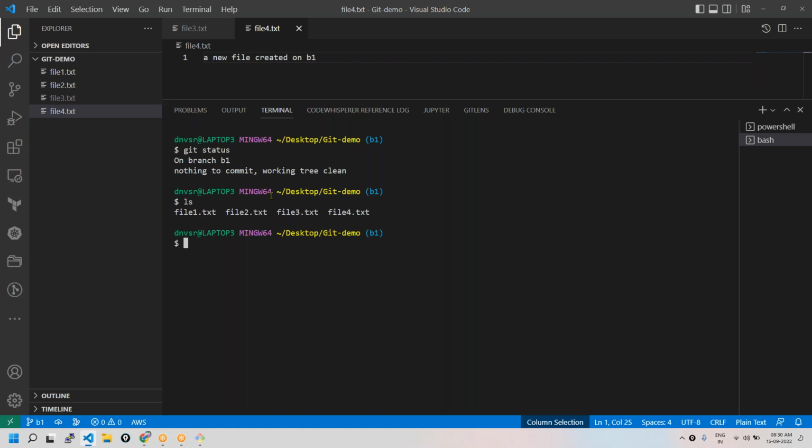Like, what are the steps? Some time back we did. So how to do the merge? What should we do first? What are the steps to merge? Merge B1 master. Yeah, first go to the destination branch, go to master branch. Now run the command git merge b1 master.